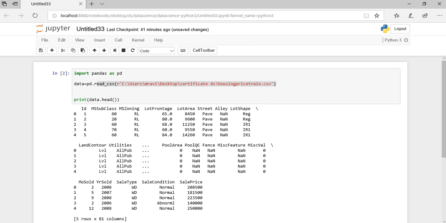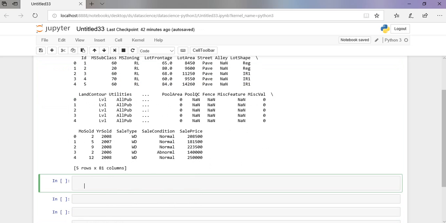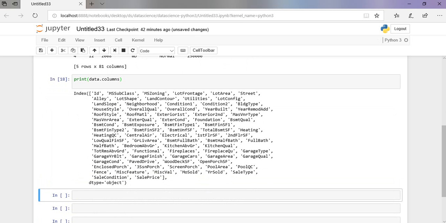So today we are going to predict the sale price of the houses. So I have saved my CSV file in this location, and these are the starting 5 rows of our data set. So if you want to check the columns of our data set, just print data.columns. So these are different columns present in our data set.